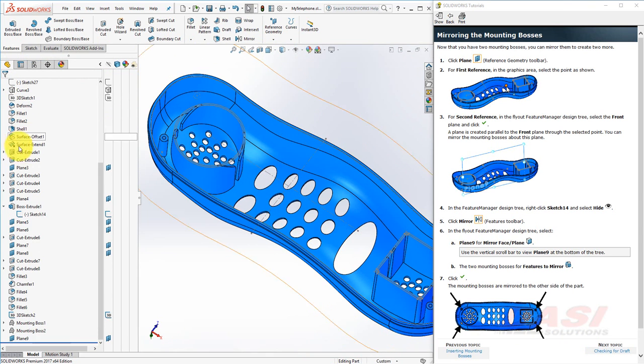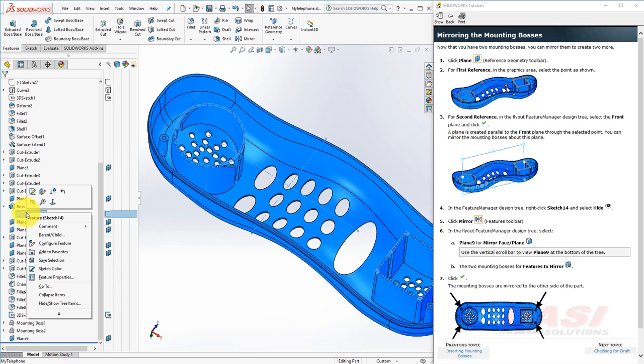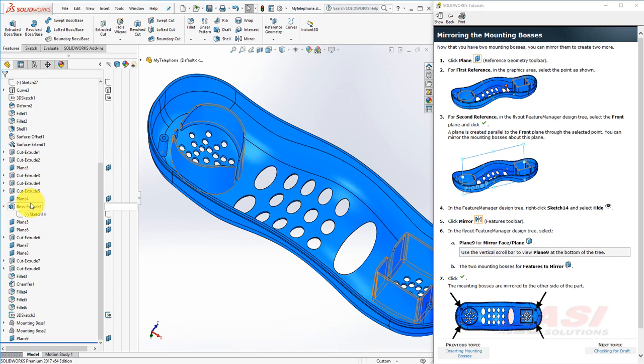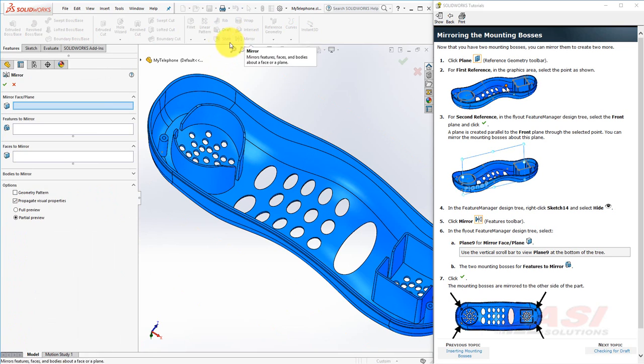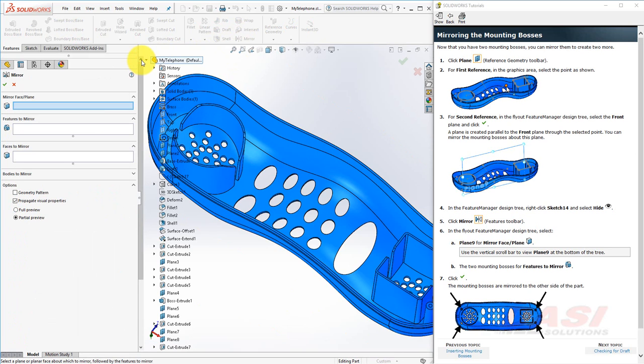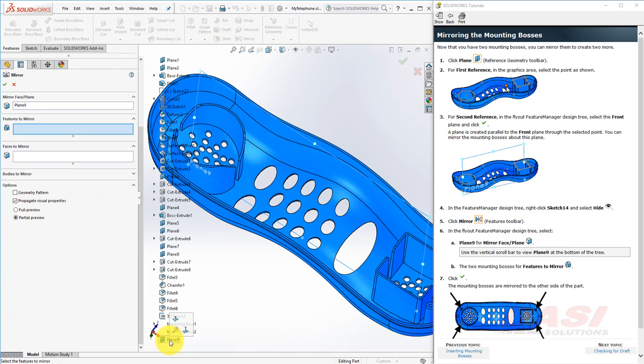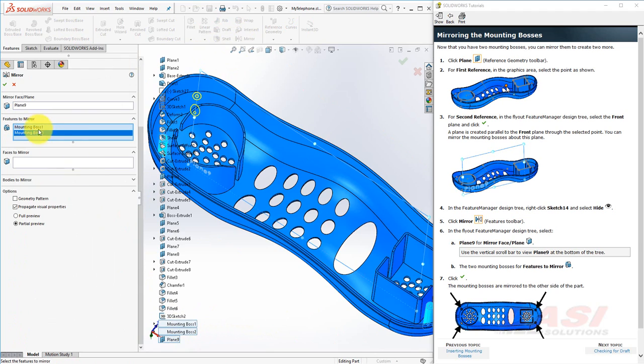Since we don't need Sketch 14 anymore, right-click on Sketch 14 and select Hide. Next, select Mirror and select the plane that we've created from the feature flyout. And for the features to mirror, select both mounting bosses. Make sure they both appear in the features to mirror list after selecting them, and click OK.